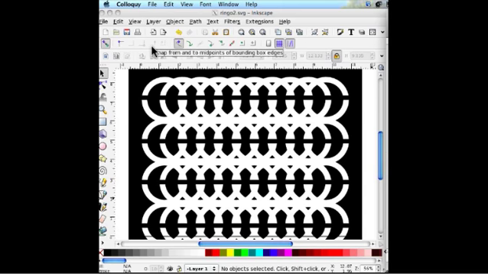Okay, so any other questions? Any other thing? And you could do the same idea with squares. You can do the same thing with stars. You could do the same thing with triangles.